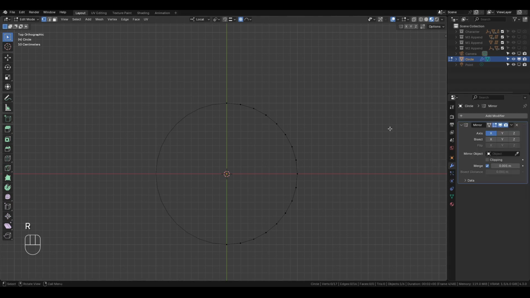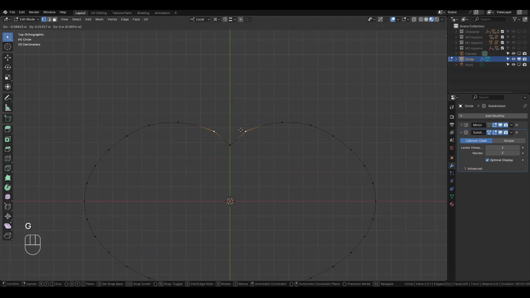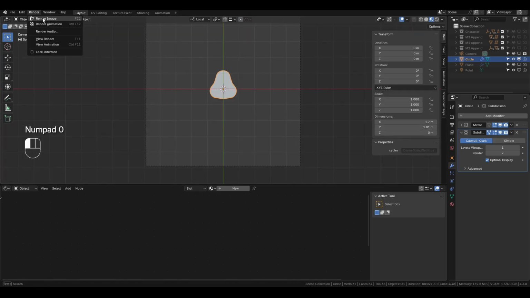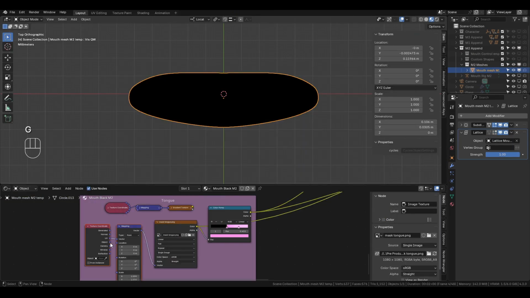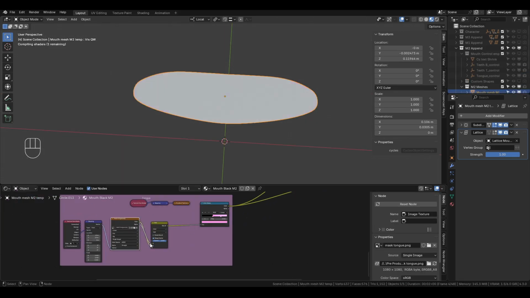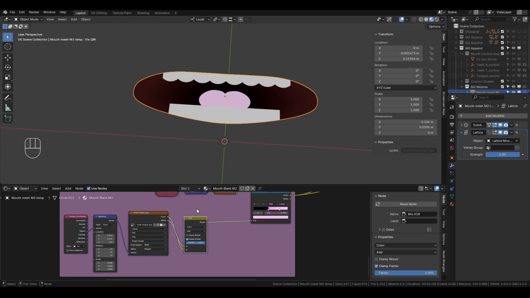Another fun thing for M2 is making custom shapes to use as masks in your shader, so you can make some more interesting teeth and tongue shapes. Use these images as a mask in place of your gradients and color ramps. You can also switch between these shapes for more posing possibilities.